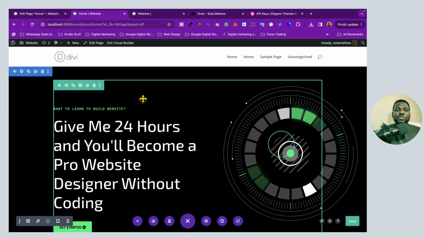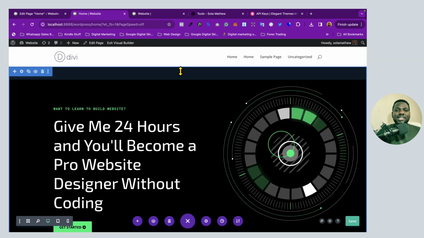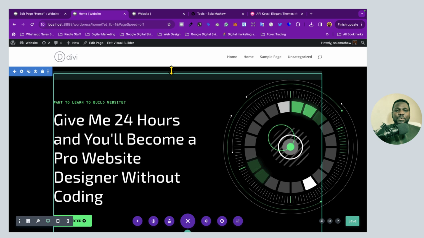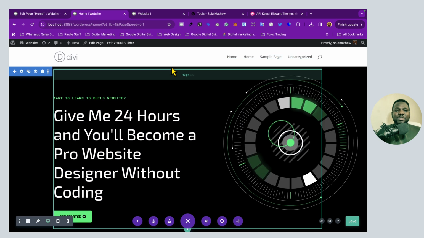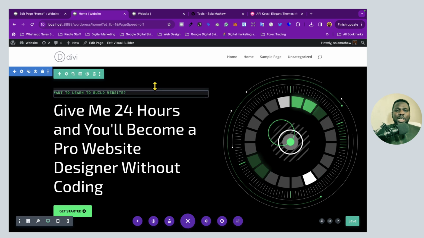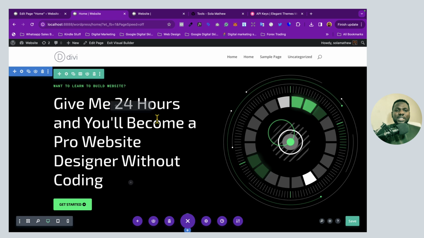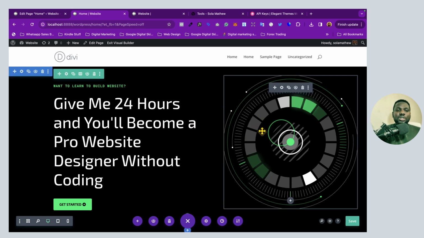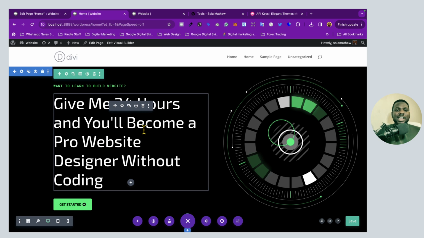Now there's something also you can do here. You can see that there's a space up here. So we can even, if you just drag this to the top, you see that the spaces have gone up, and you can also do this for this one as well. If you drag it to the top, can you see that the space has now reduced? So give me 24 hours and you'll become a pro website designer without coding.